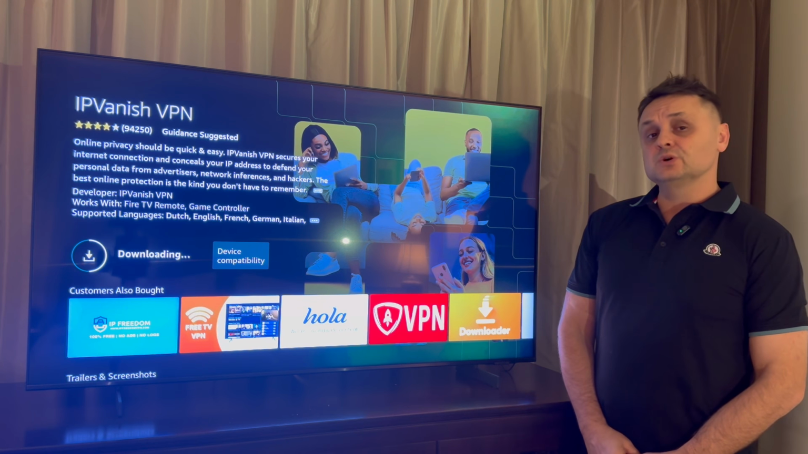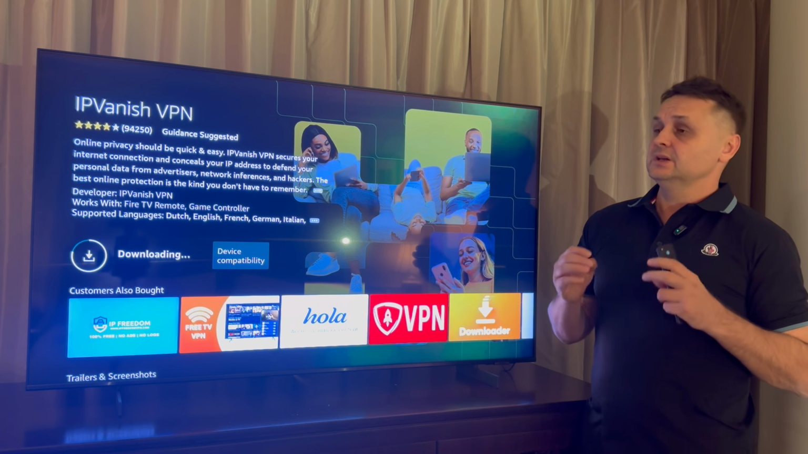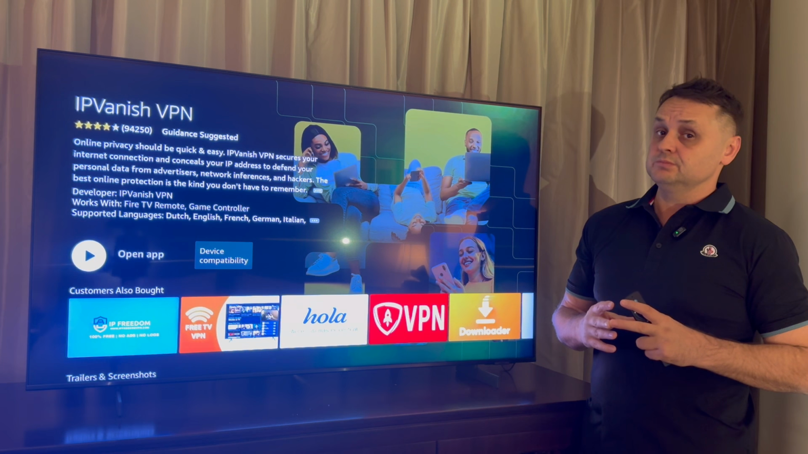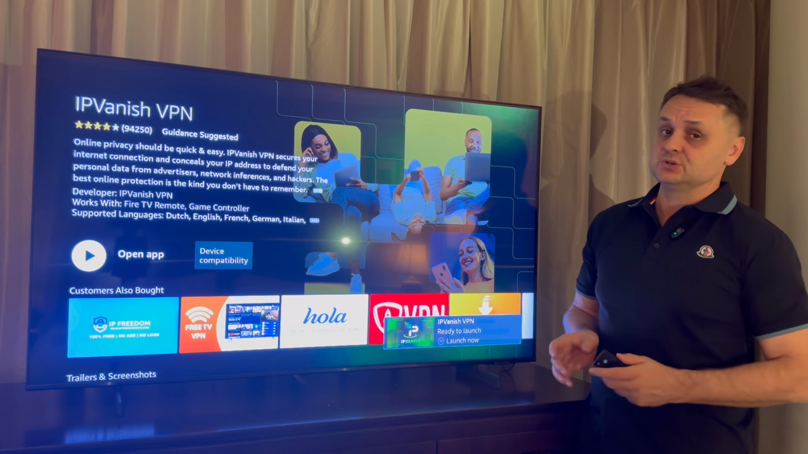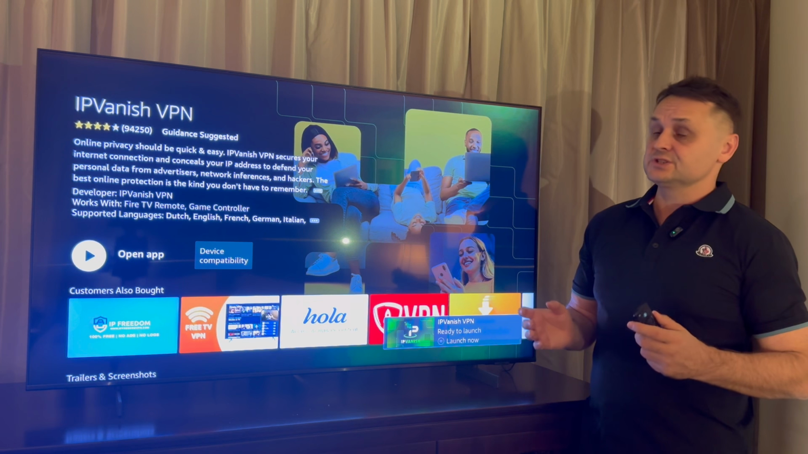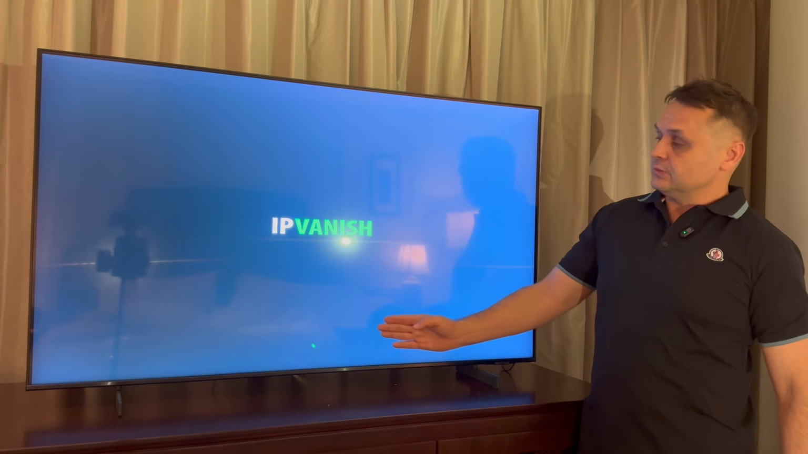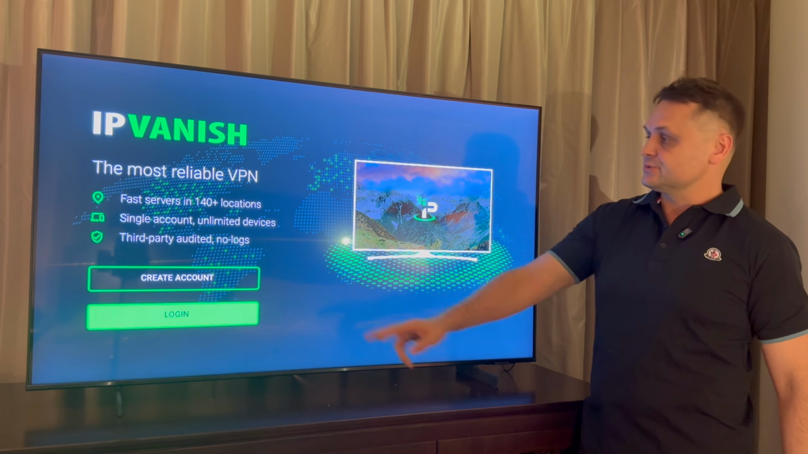Now what a VPN is going to do is give us access to that content, keep you anonymous, keep you protected, give you links that are being blocked, give you apps that are being blocked, and give you all the updates, and most importantly, give you access to the App Store as it's being blocked by a lot of internet service providers. You want to open it up, and once it opens up, you should see something like this. You want to click the login button just right there.